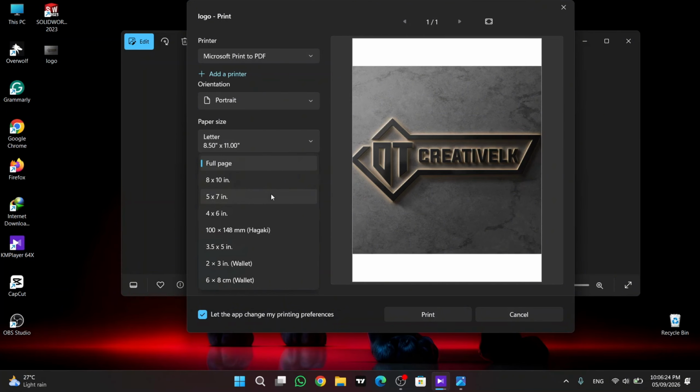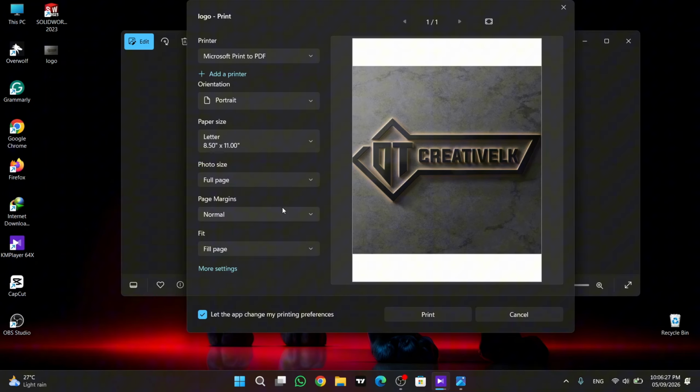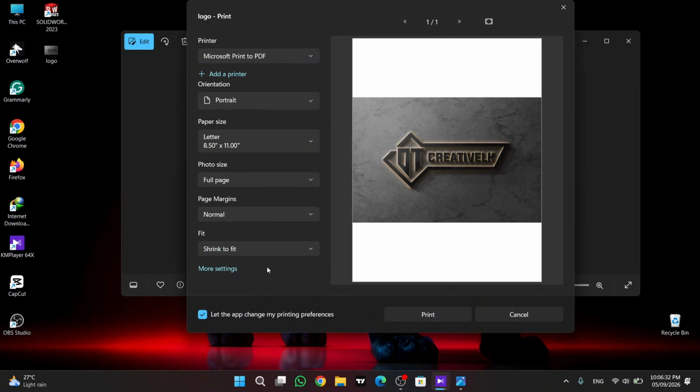You can also come down to fit. At the moment it's set to fill the page, but you could press shrink to fit, and it will then include the whole image here. So you can adjust that to your liking.